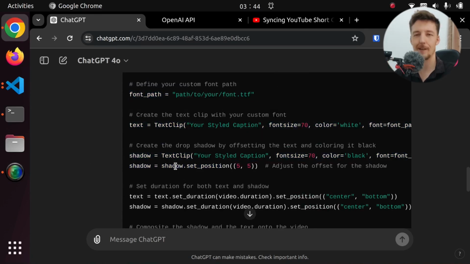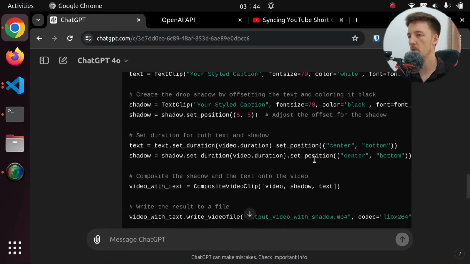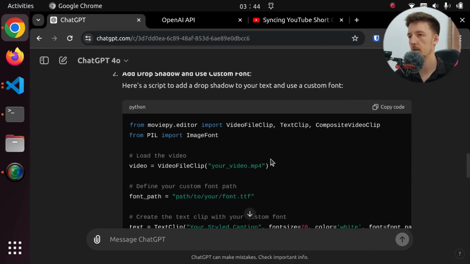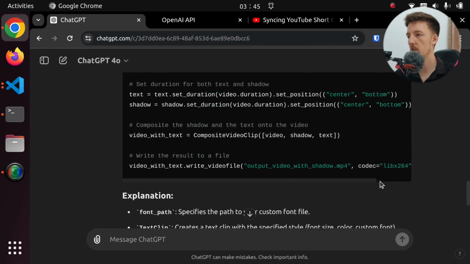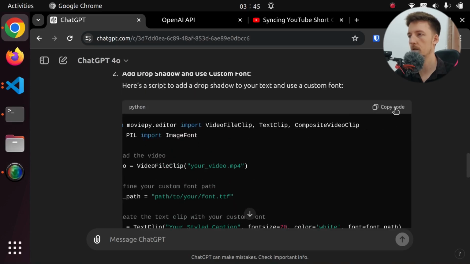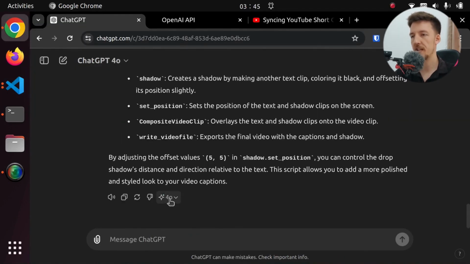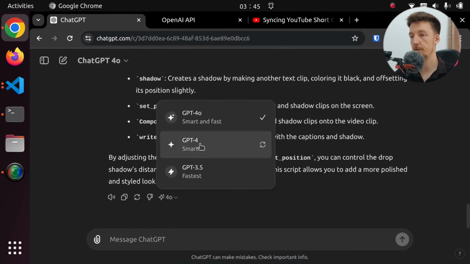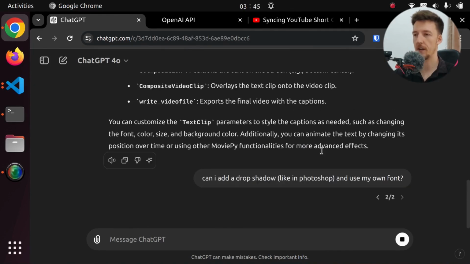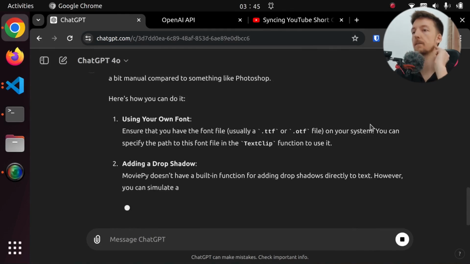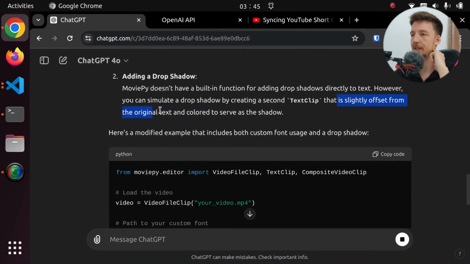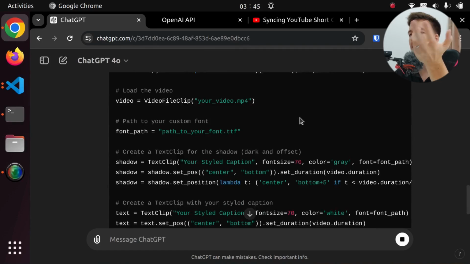But this is not like in Photoshop. I want it to be blurred. But I guess we can blur it with Pillow. But where are we using Pillow? We're not using Pillow here. ImageFont. Where do you use ImageFont? Let me actually copy this code and let's put it here. We don't use ImageFont. Why did we import this thing? What? Okay, can we change the model? Can we do GPT-4? And it will regenerate this response. So, okay. Again, it wants to slightly offset from the original text, but I want to blur it.